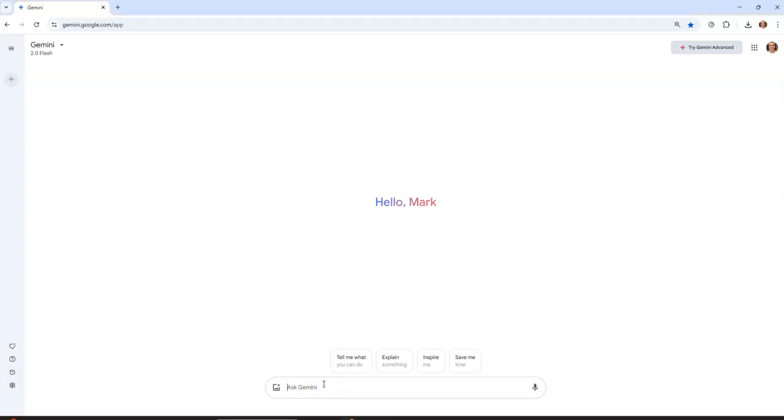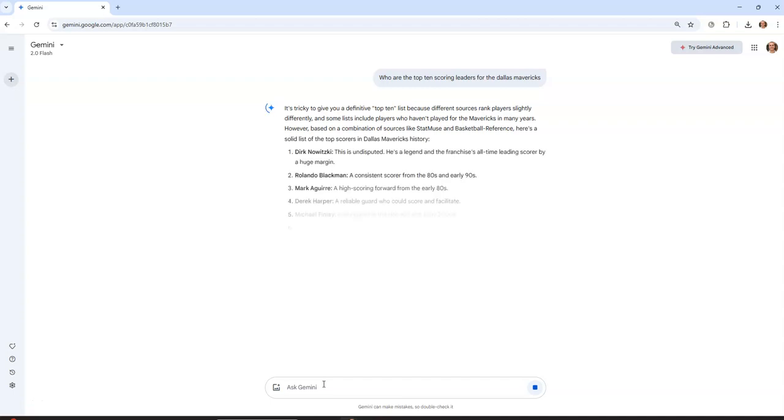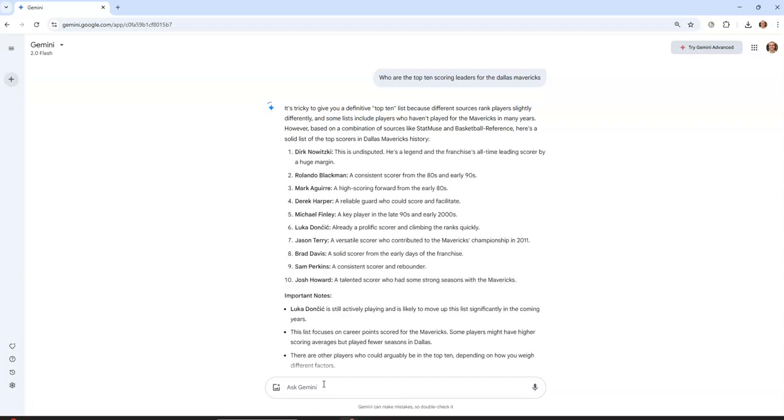And I'm a sports fan, and I was thinking about asking Google Gemini a question about some statistical leaders. So I'm going to ask Google Gemini, who are the top 10 scoring leaders for the Dallas Mavericks? And automatically, Google Gemini is going to go out and it's going to say, it's tricky to give a definitive top 10 list because it comes from different sources. So the way I asked the question was kind of a general question, if you will.